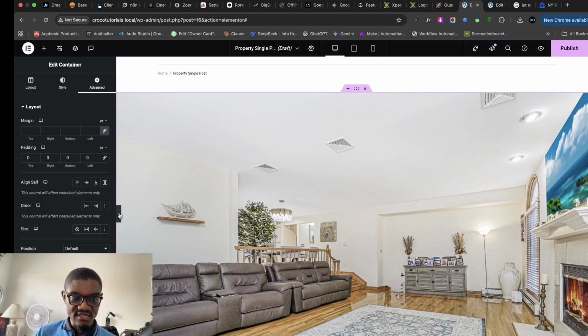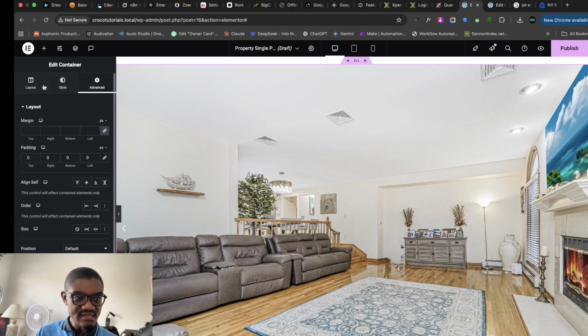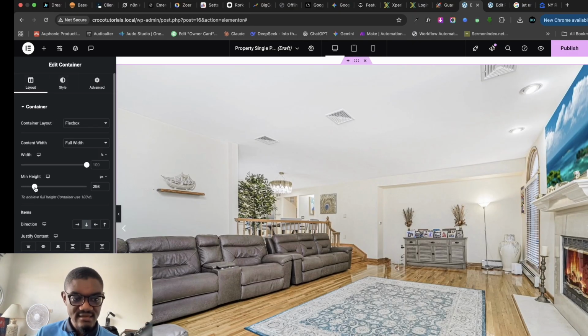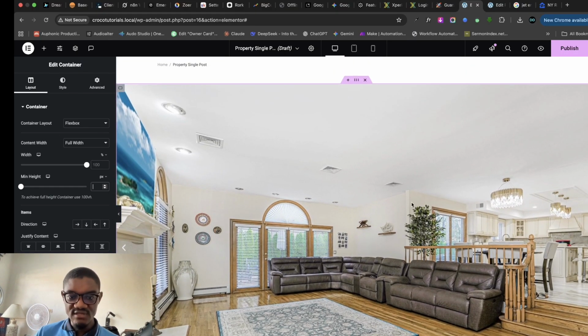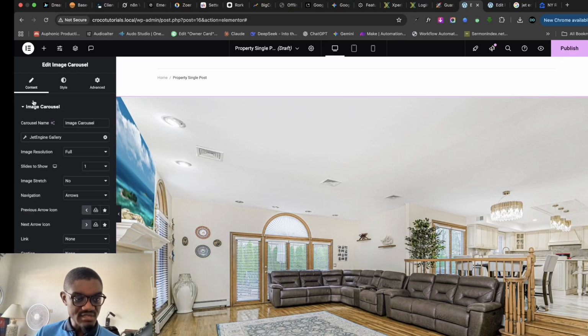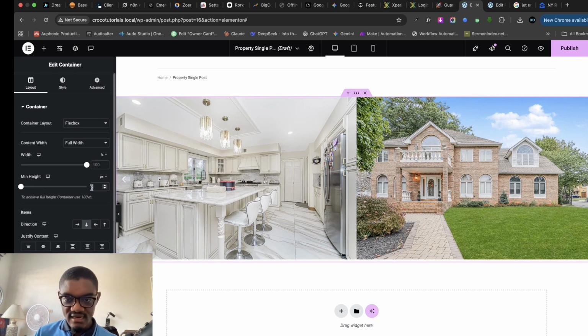Now, if I view this on the front end, see it's too large. So what we can do is reduce the minimum height. Since we have it full width, we may not really see the effect here. What if I try to reduce it from here, minimum height? We still don't see the effect because it is full width. So in order for this not to be too large because of the image resolution, I'll make the slides to show 2. So see, we now have it this way. If I come to minimum height, I can remove this.